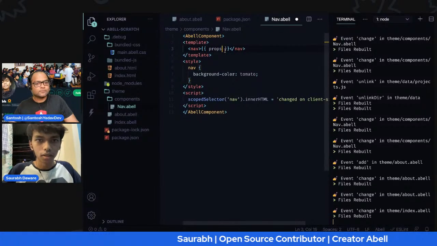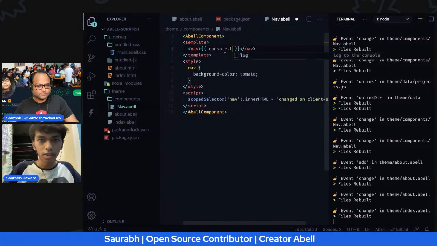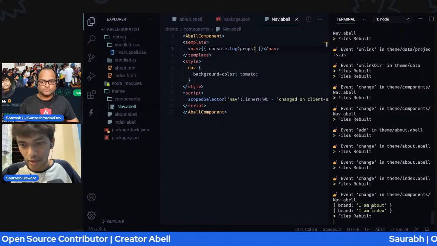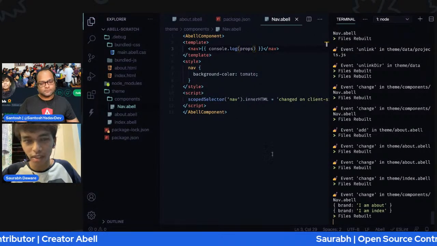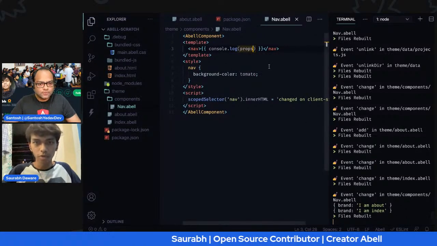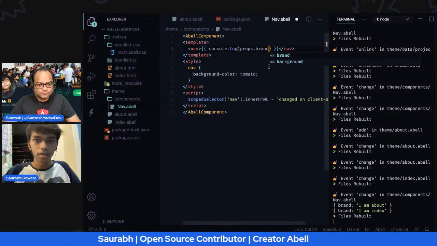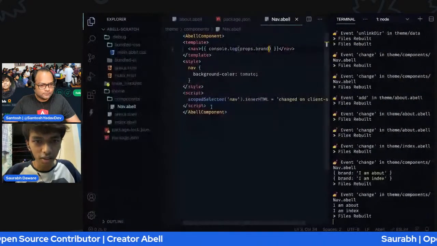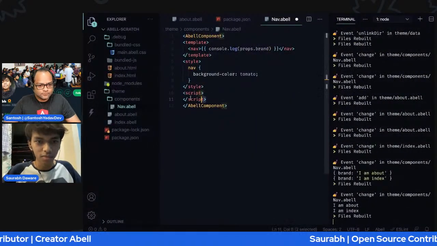Let's see what the props are. I don't know what props are. Yeah, I printed it, and as you can see, it printed I am about and I am index, because I'm calling this twice. So I have this prop called props dot brand. I can just render it over here, and now I'm changing things here. Let me just remove this JavaScript.